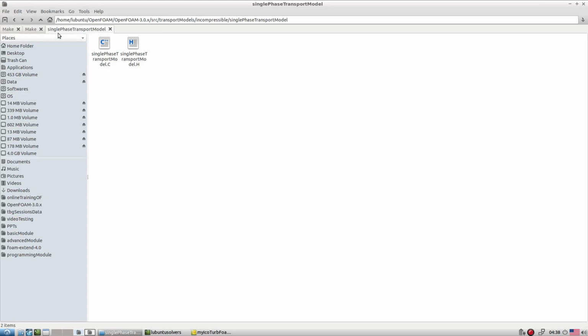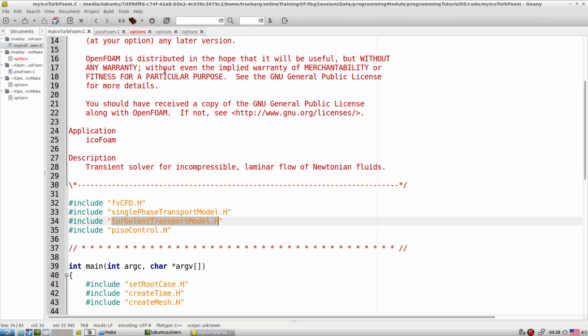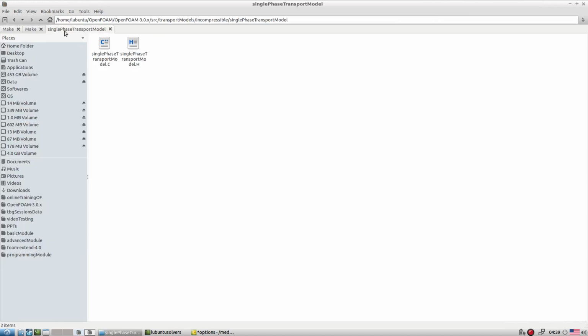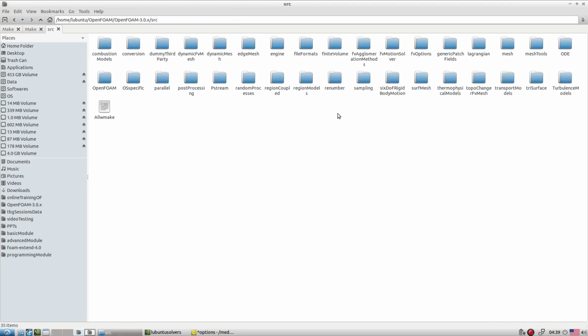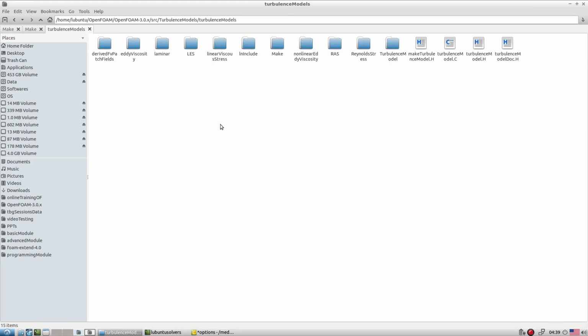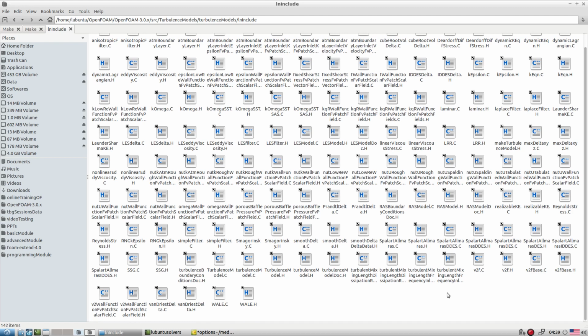So how to find that file? Go again to the options area. We have the turbulence model. Inside turbulence model you have incompressible and include. Either of these places you will be able to see that file. So let's go to the src. You have turbulence model, inside turbulence model you have again turbulence model, and you have an include. Here you must have that file.